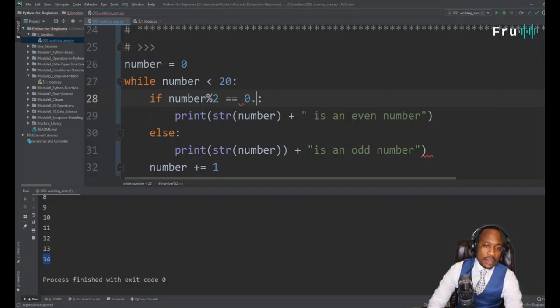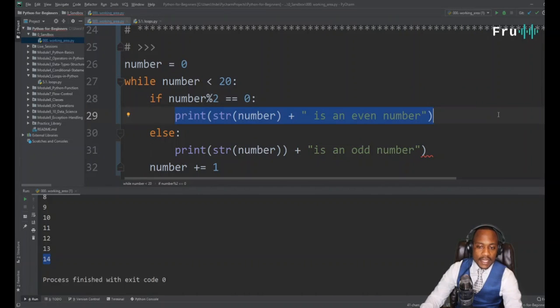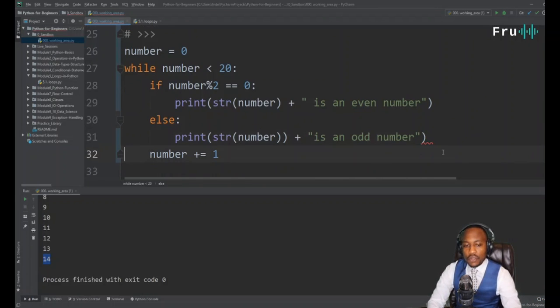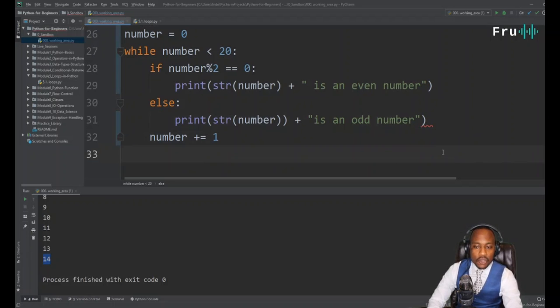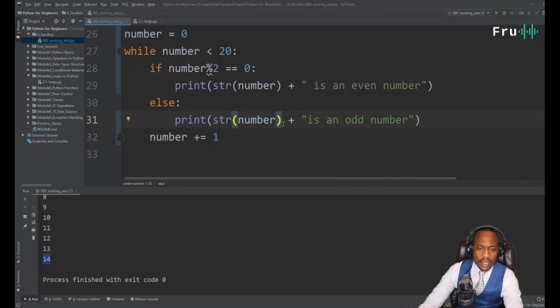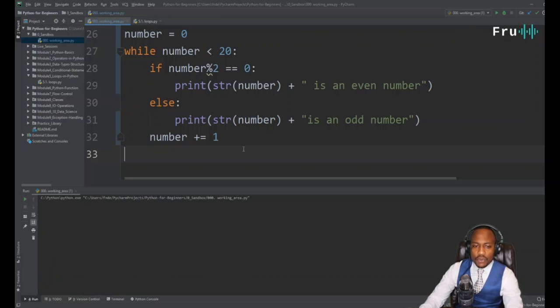equals 0, all right, there's no remainder, then we know that's an even number. Otherwise, else, it means that there is a remainder, and that has to be an odd number. All right, and so we can go ahead and print that as an odd number. And then once we've printed that out, bear with me, I have an additional bracket here.